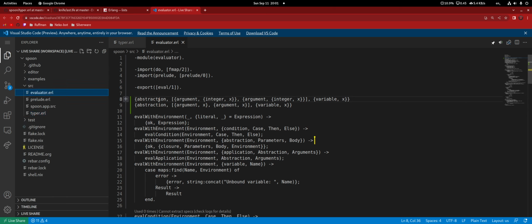We can try to make an example. Let's see this. Encoder ABC, rebar 3, LFA, release. No. How do I make a new thing? I don't remember. Generate. You want to make a new thing of what? New project.